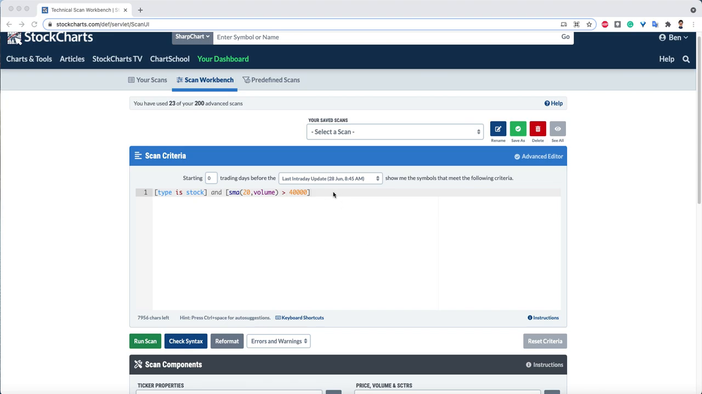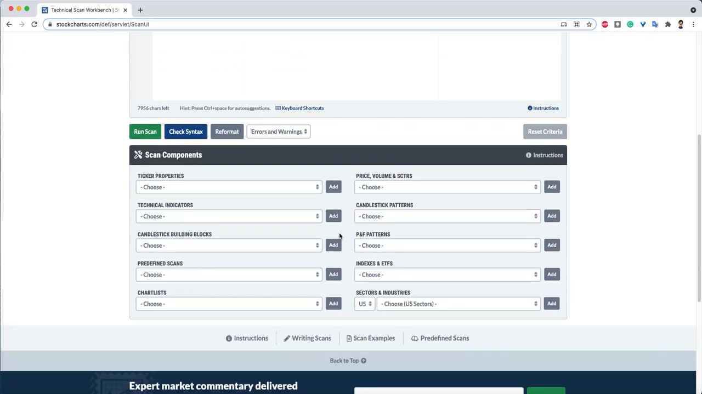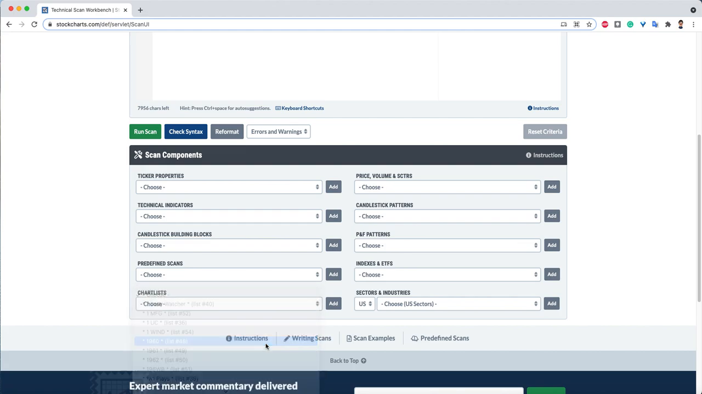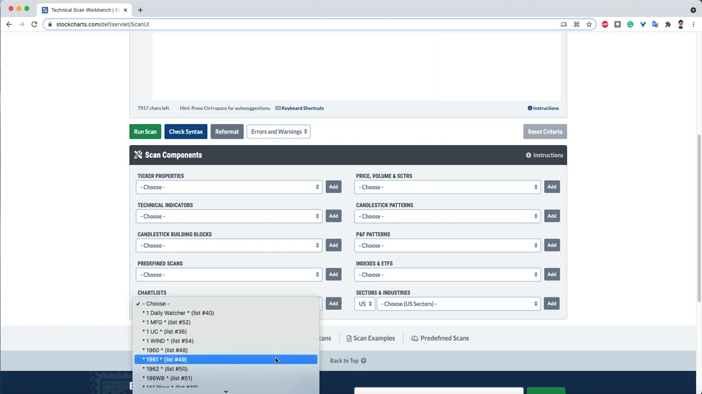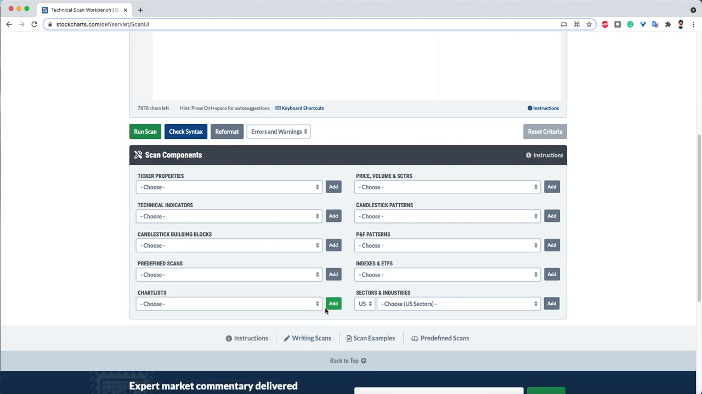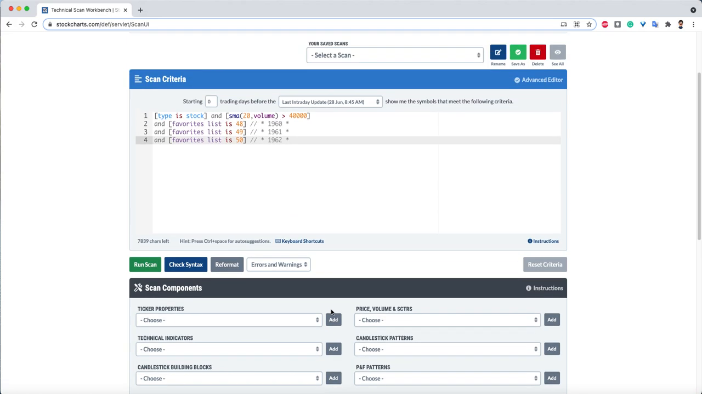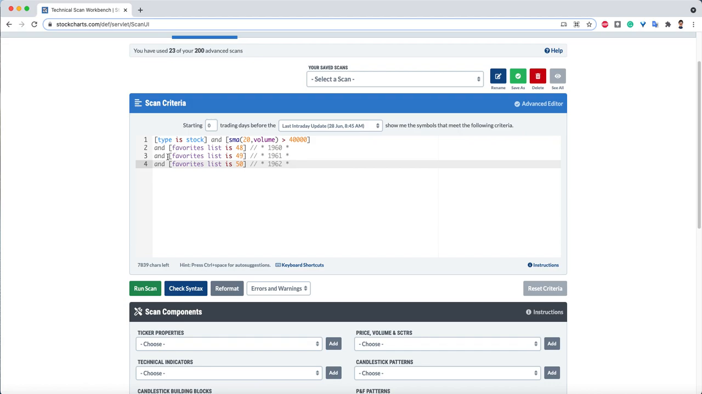to go back. So the first thing we're going to do is add some of our chart lists. If you go down here to components and drop this down, you will see we have our chart lists there. I'm going to add 3 of them, add, and add. And now you will see they are in here. We have to make a couple little changes to this for it to work right.